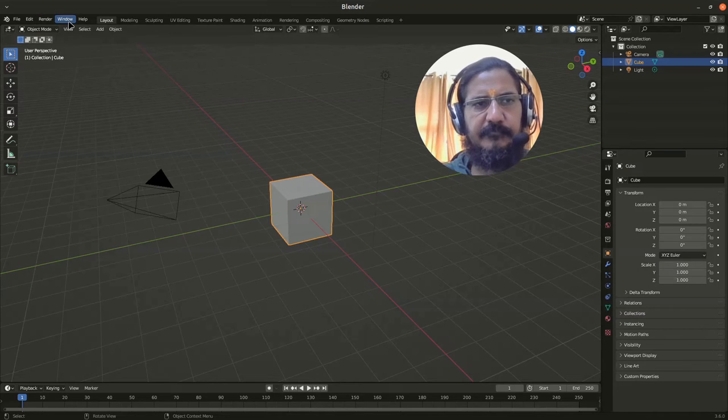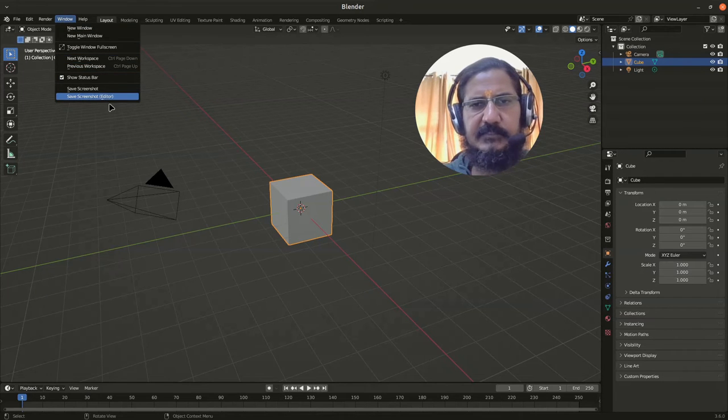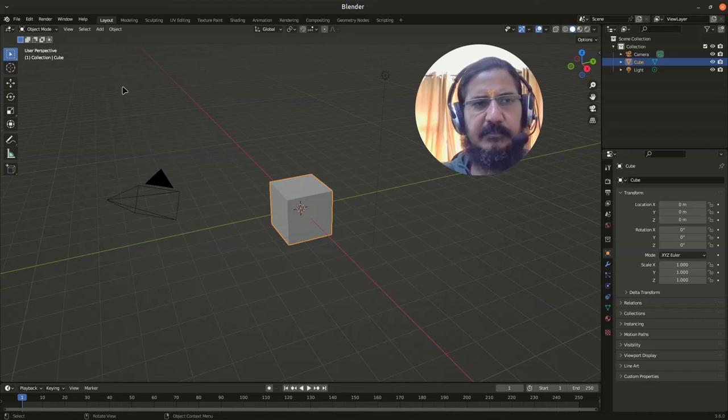Then next we have window. This is interesting. You can create a copy of this window, and both will have the same project, and you can have multiple views. But that is only useful if you are going to have multiple monitors. So there is some stuff relating to windows. You can take screenshots and other things for your work.